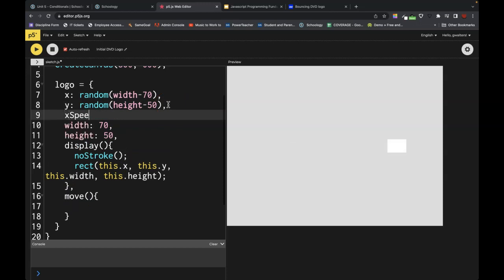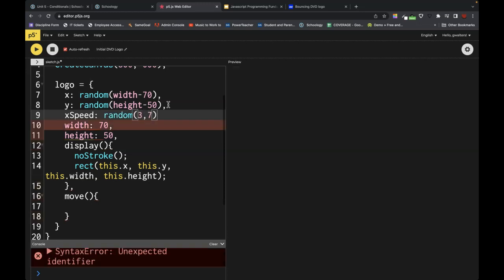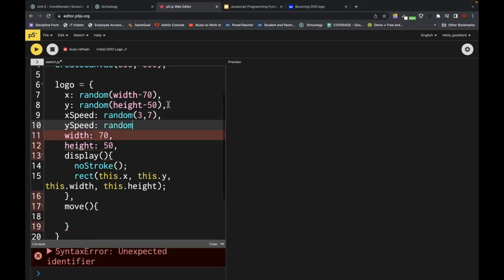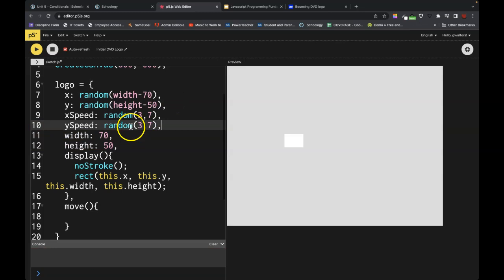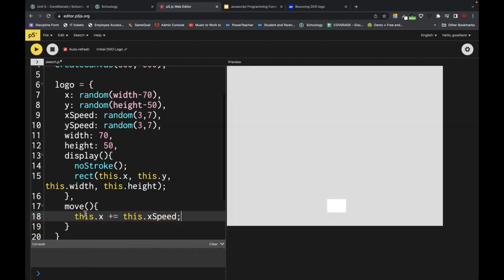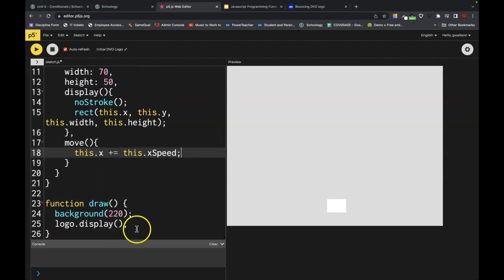So I'm going to have an X speed, and let's say it's just a random value between 3 and 7. And we'll have a Y speed, which is going to be a random value between 3 and 7, just to give us variation. Okay. So here, all I'm going to do is say this X position that I have, I'm just adding this X speed to it. So when I create this move, logo, and then I call it, now it's moving across.